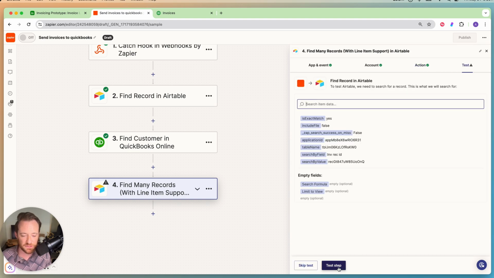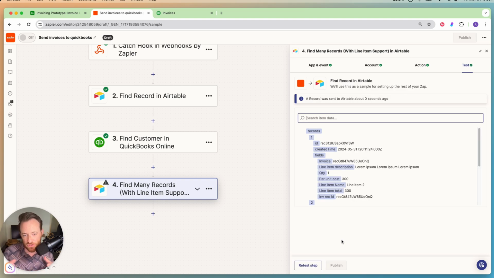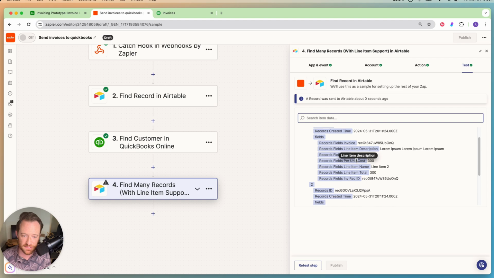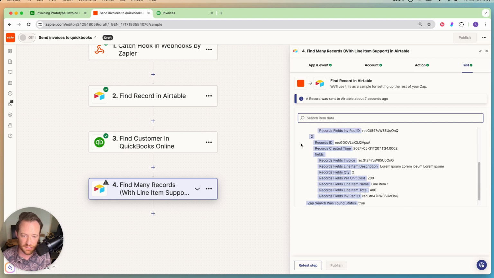So you'll see now when we test this step, we're going to get two items. So here's our first item and all of the details, and here's our second item and all of its details. Okay.